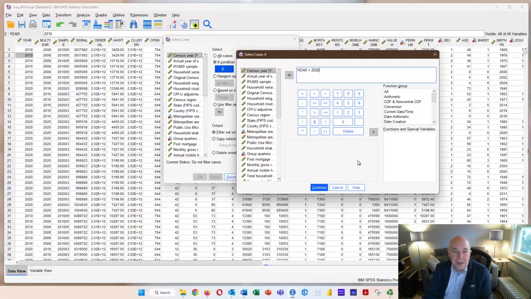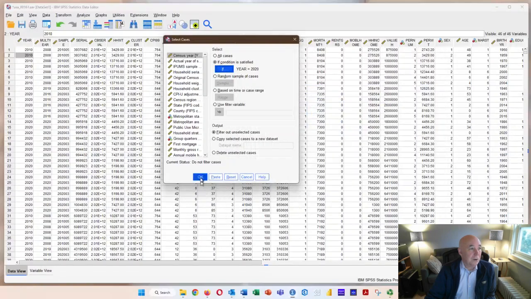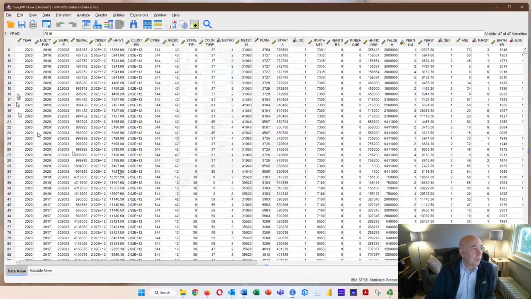There are some cases where you can't use it, but know that for this particular syntax, you need a space between the equals and the number and the variable. And if you're typing, sometimes you forget that. And so even though I can type, I usually use the buttons. Click Continue, click OK. And what happens is you now only have the data from 2020.